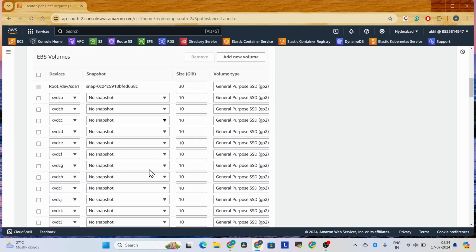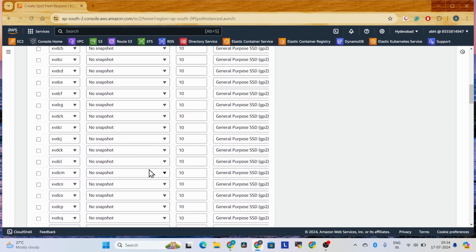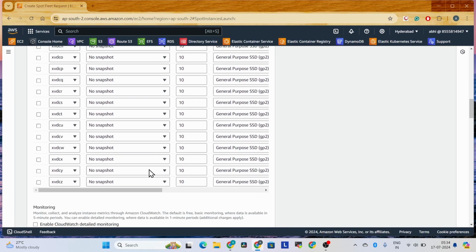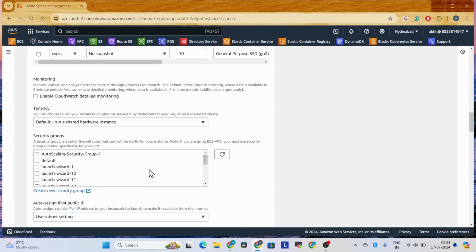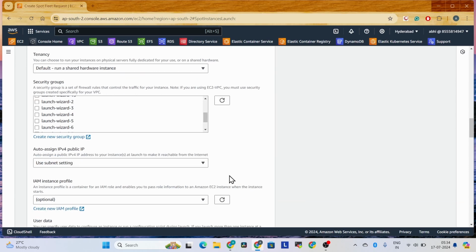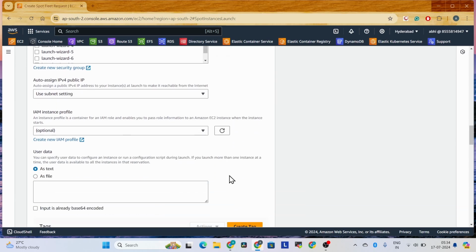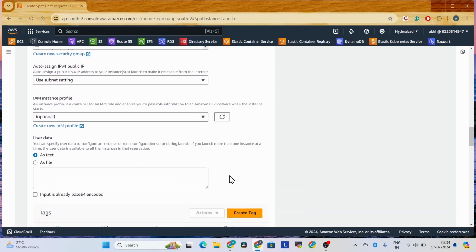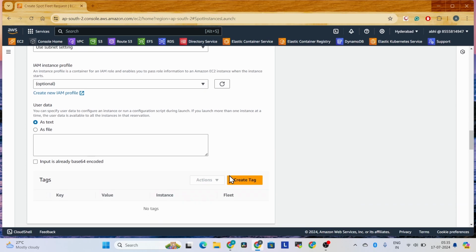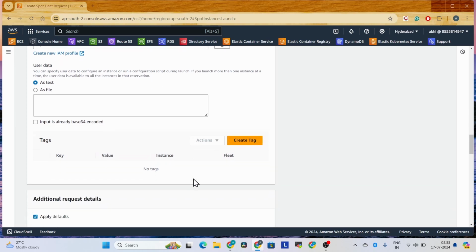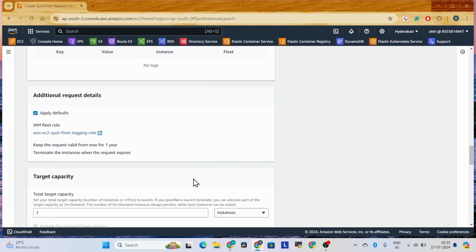So once you have selected the PEM key, the next thing that we have is other launch parameters. If you want additional volumes, you could provide those volumes, and even if you would like to attach a particular security group, that is also acceptable here. If you have user data which is used to automate certain processes during the launch, that is also possible. Now I'm not going into all of that. So the next thing that we have is the fleet details.